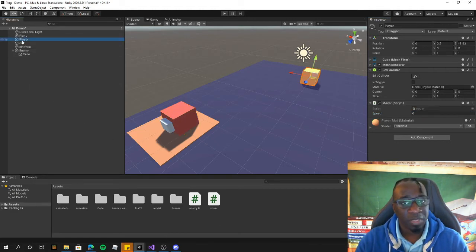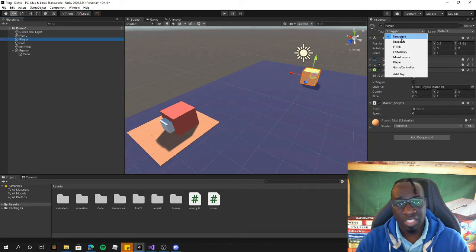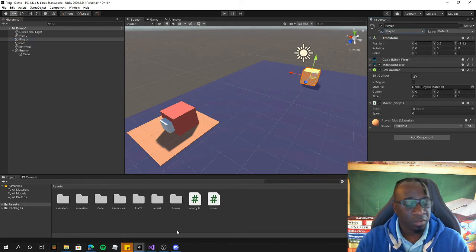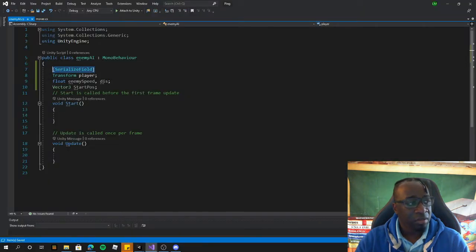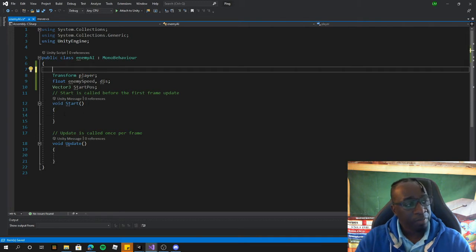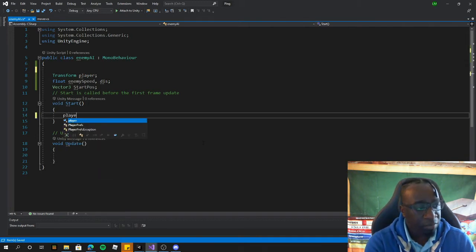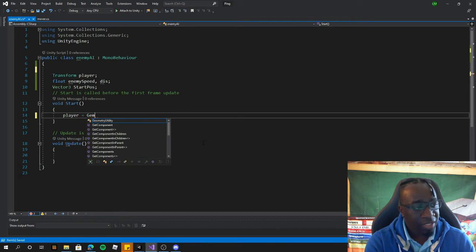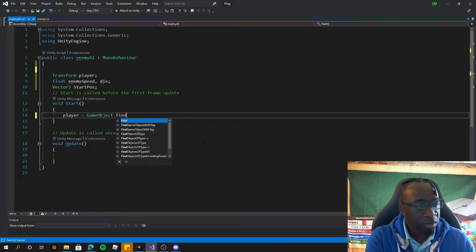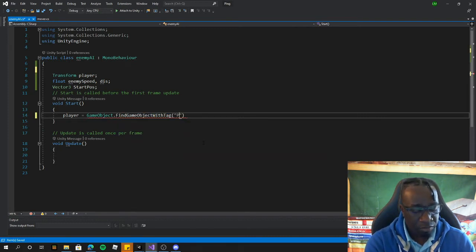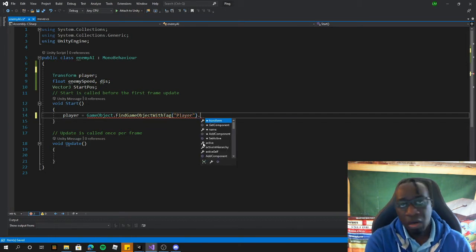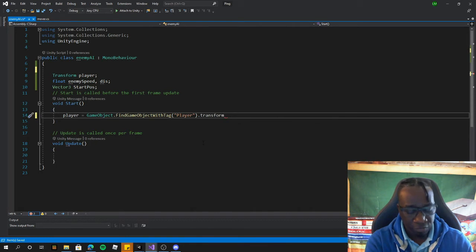What I'm going to do is actually just make sure the player is tagged Player with a capital P. Then inside of here, I won't do this, so it won't show up. Inside of the Start, I'll simply say player, and then I will assign it using my script. So I'm going to go to the GameObject, and I want to find the one with a certain tag, and the tag is Player with a capital P, and that gives me the game object, but I want to go all the way past the game object to the transform.